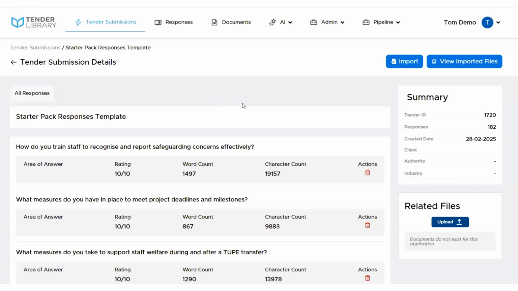So that's all there is to say about our importing functions, a big improvement on previous versions of Tender Library, and also I believe it provides the level of flexibility that our clients need.